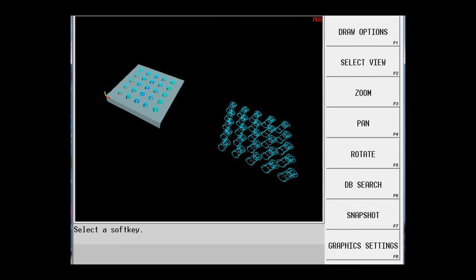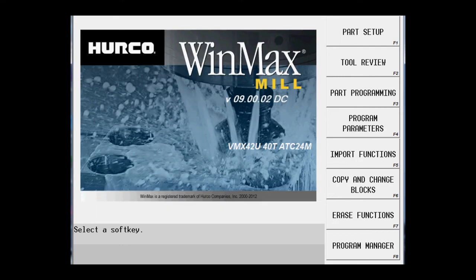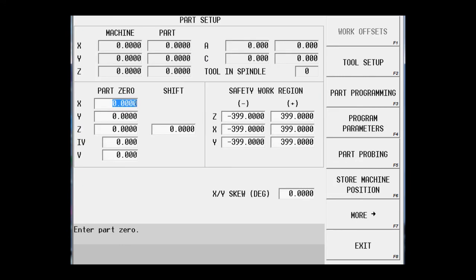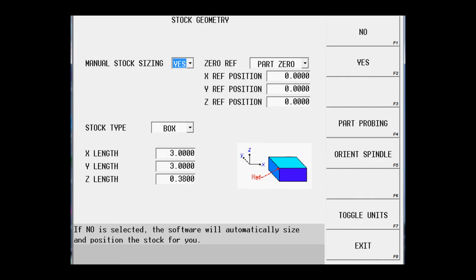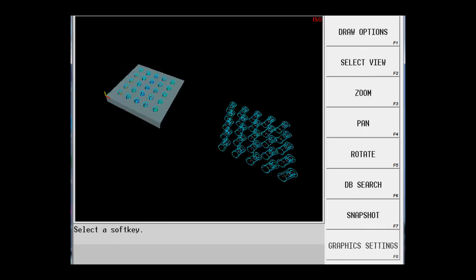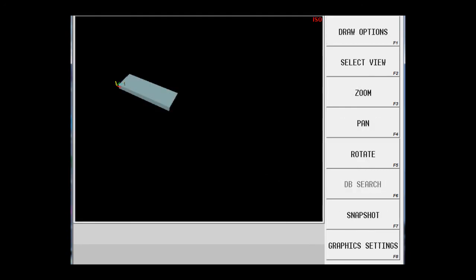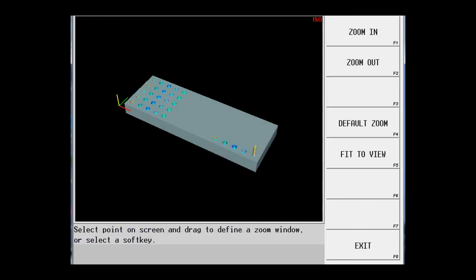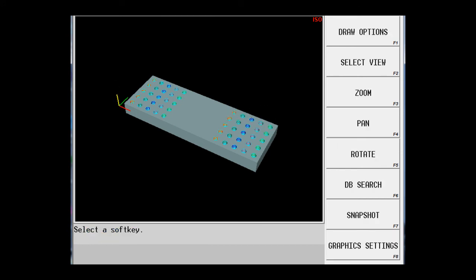Another way that you can take care of this problem is under the part setup, where our stock geometry is, simply say no, I don't want to manually size my stock. This will force the control to create a piece of geometry just a little bit bigger than everything that you're trying to program, and would include both parts in that. This is not an exact representation of what your part is going to look like, but it is one way to handle the fact that the stock is not patterned.